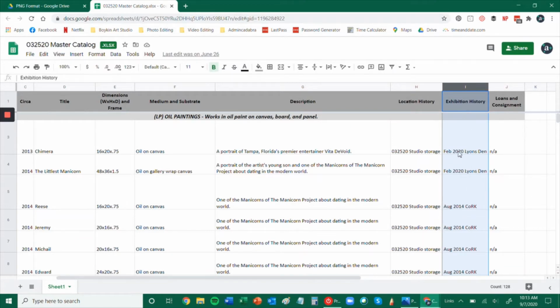So I try to just put a month and a year and then a quick phrase about what location it was. And then that way I can always have it as reference. And then this one last is loans and consignment.